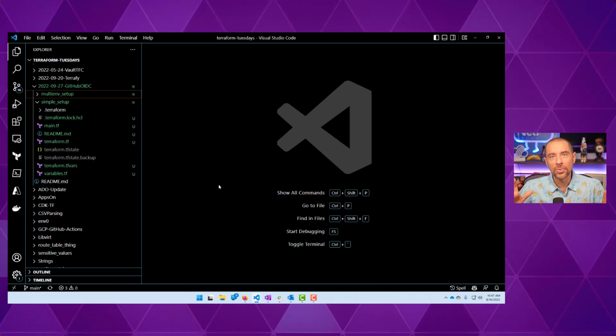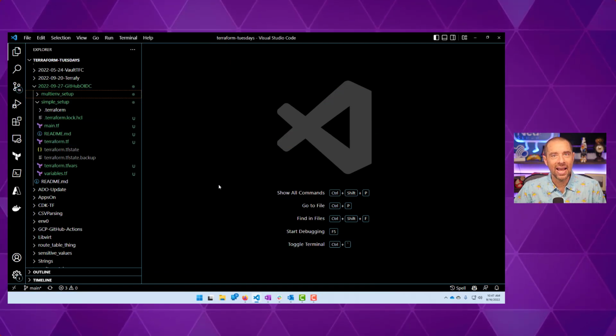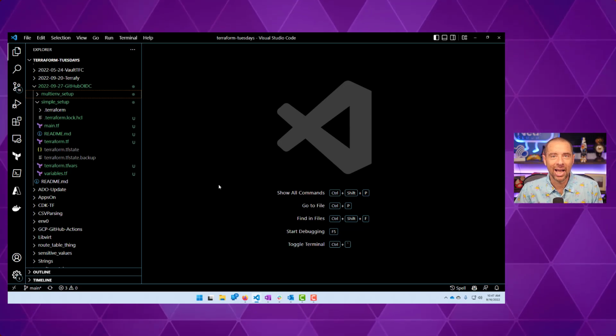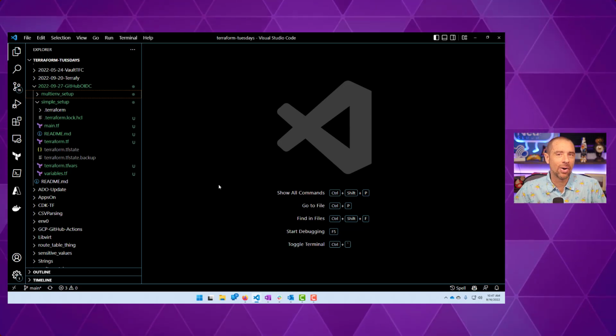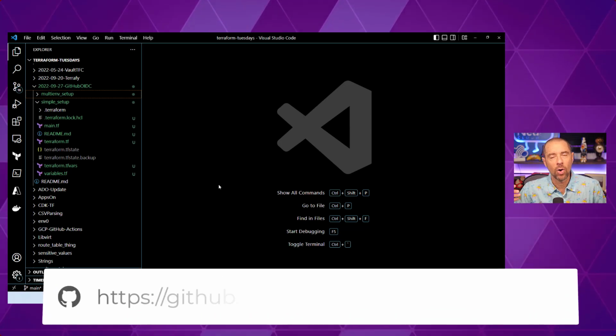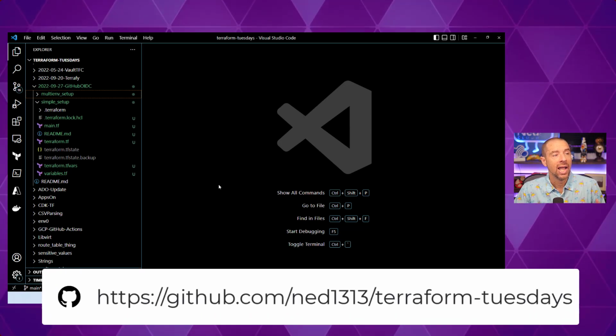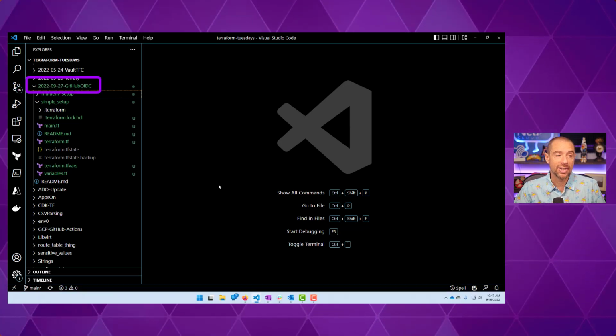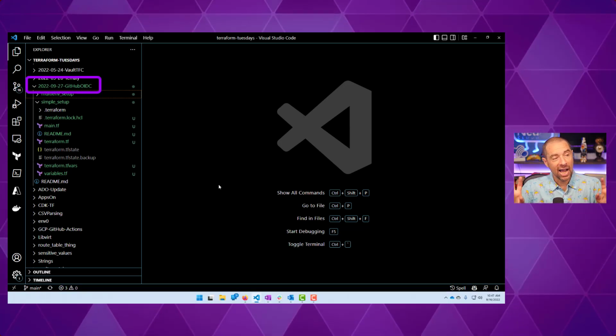Now, if you want to follow along at home and try this out for yourself, of course I wrote up a Terraform configuration to help you out with this. And just like all my other stuff, it's stored in the Terraform Tuesdays repository. The folder you're looking for is 2022-09-27 GitHub OIDC.